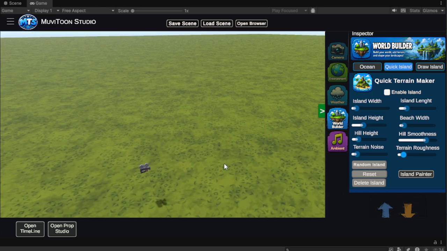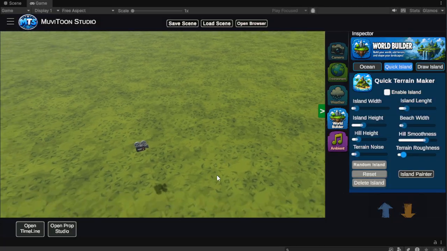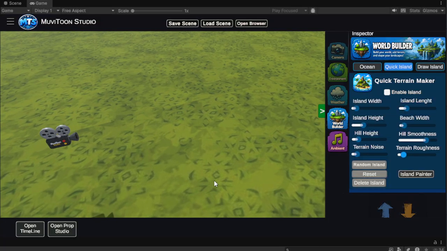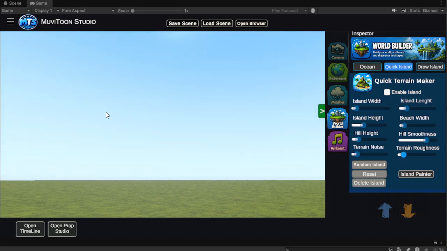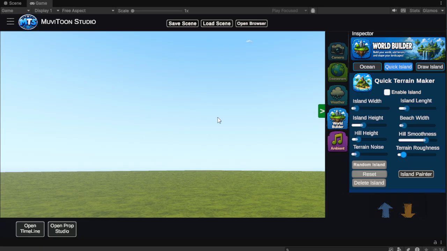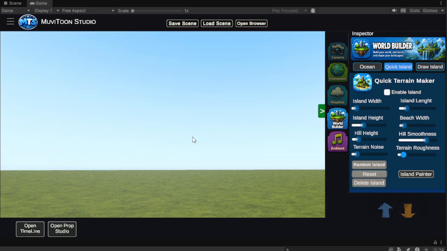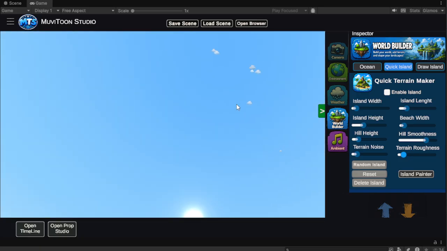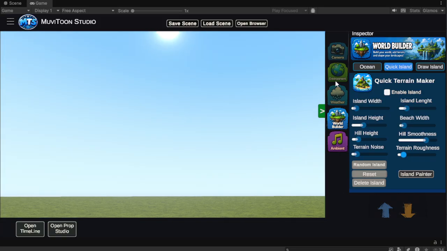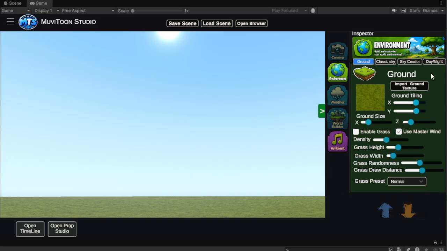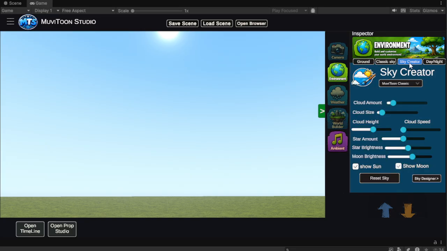So now I'm going to show you something else. You may notice the difference in the sky from the last time. The horizon's a little brighter and a little lighter. It gets kind of light blue up there. What I'm going to do is go to the Environments tab. I'm going to click on Sky Creator. I'm going to go ahead and add me some clouds in there. Not too many.